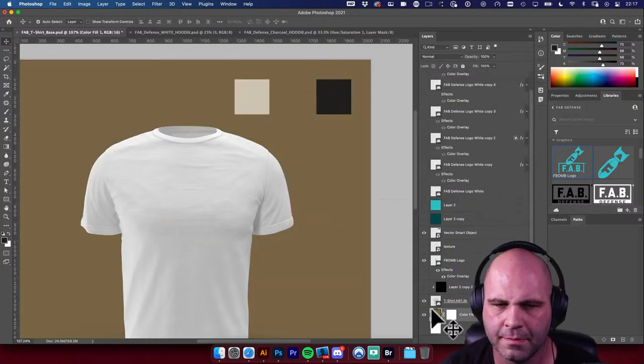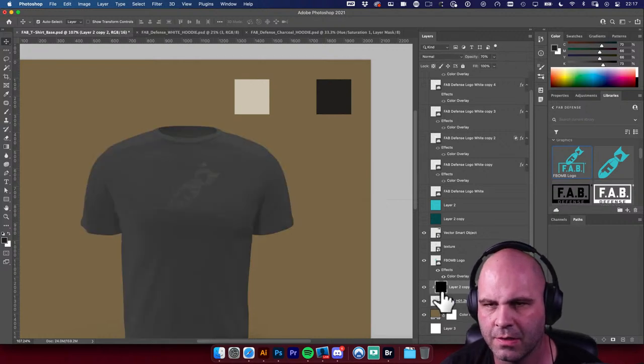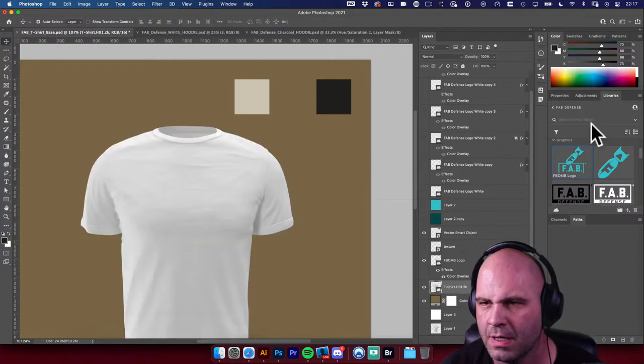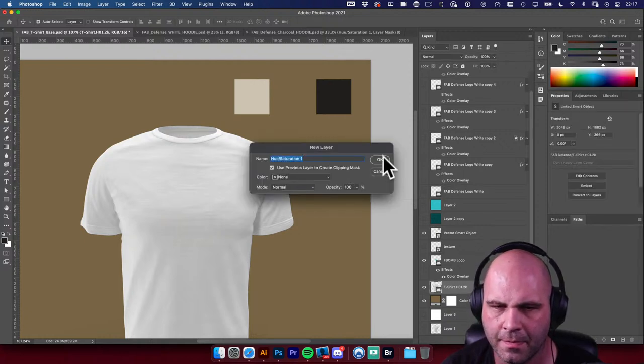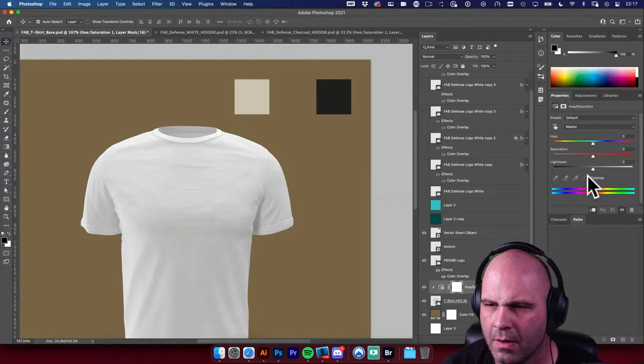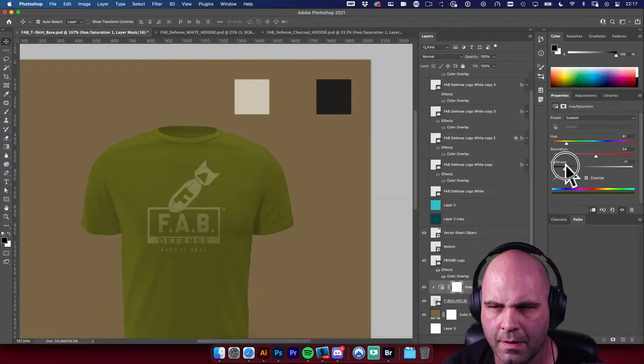All right. Then to colorize this shirt, let's add a new hue adjustment layer. We'll hit colorize. Kind of a cool color.